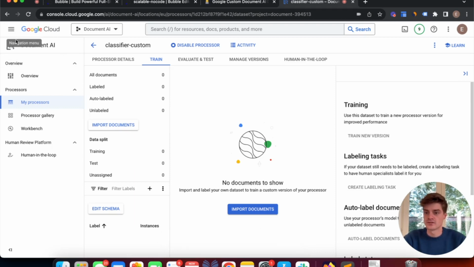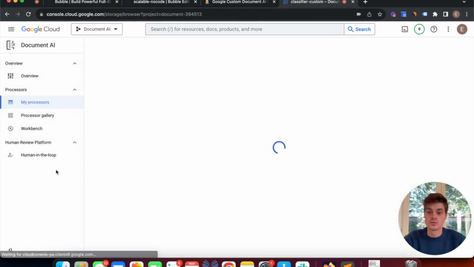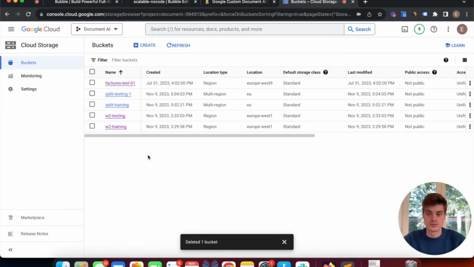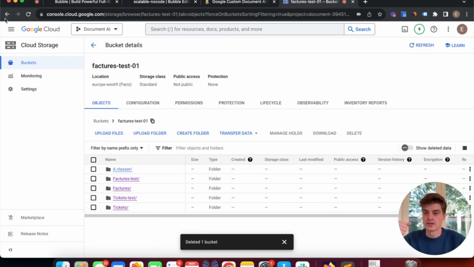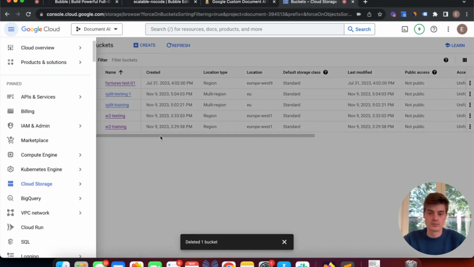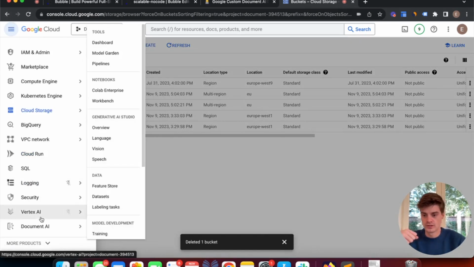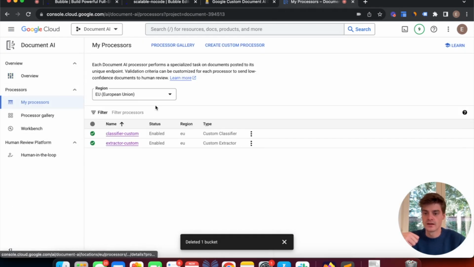So what you will have to do is go under Cloud Storage. You will have to upload your files there to be able to train with them. So you can create a new bucket and then upload the different files. Okay, so we're just gonna go back. I already uploaded some documents in order to train the processor. So I'm just gonna go back to Document AI and to classifier custom.